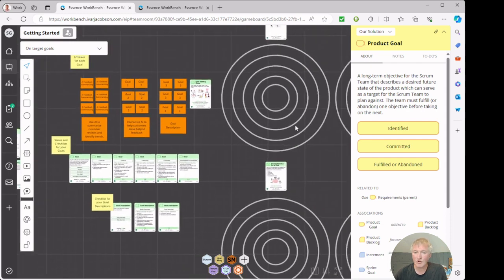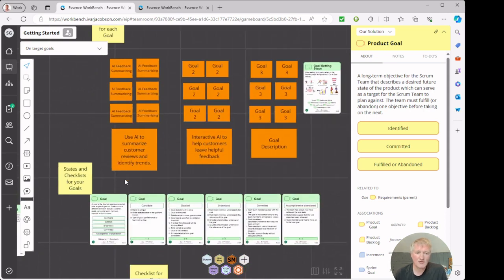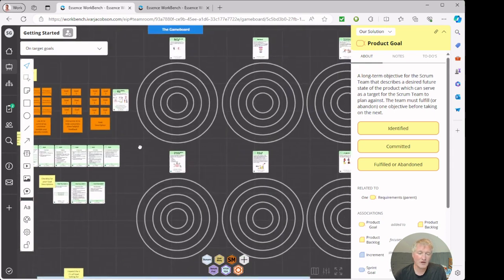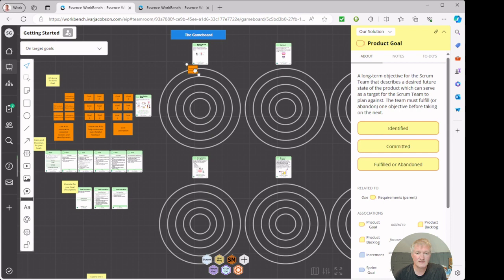Well, we've put our goals into these targets. So to show you how this works, I've got some examples here. So I've created a goal which is about using artificial intelligence to summarize customer reviews and identify trends in our system. And I've got 6 tokens, one for each of the targets. So the object of this game is to take these tokens and distribute them across the board. And then, as with most games, we want to do this in a collaborative way.